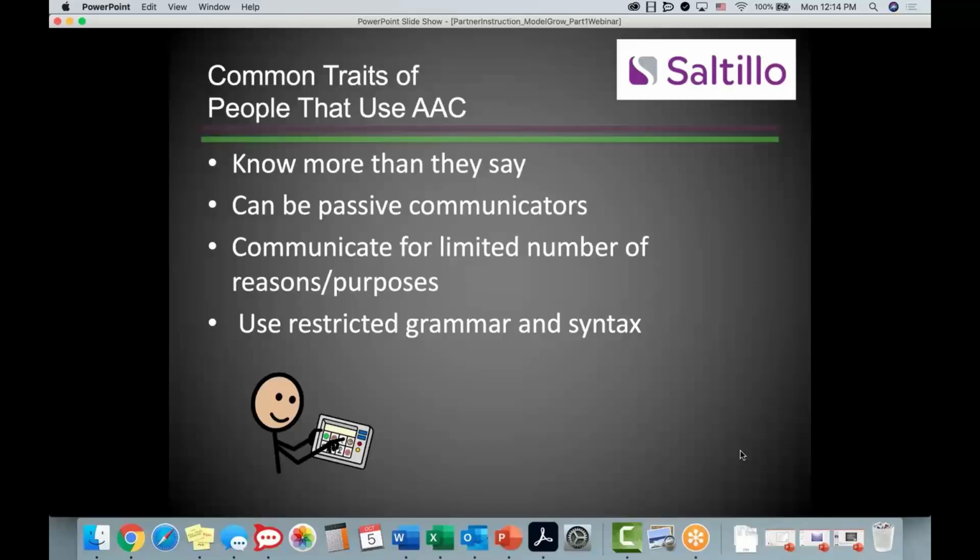When we talk about some typical traits of individuals that use AAC, and this is across ages, across genders, as well as across types of AAC, low, mid, and high tech, we know that they know more than they can say. That's basically why we're fitting them with an AAC solution, because we know cognitively, linguistically, they have so much more to say that for some reason or another, their natural speech mechanism is not allowing them to actually be able to produce that.